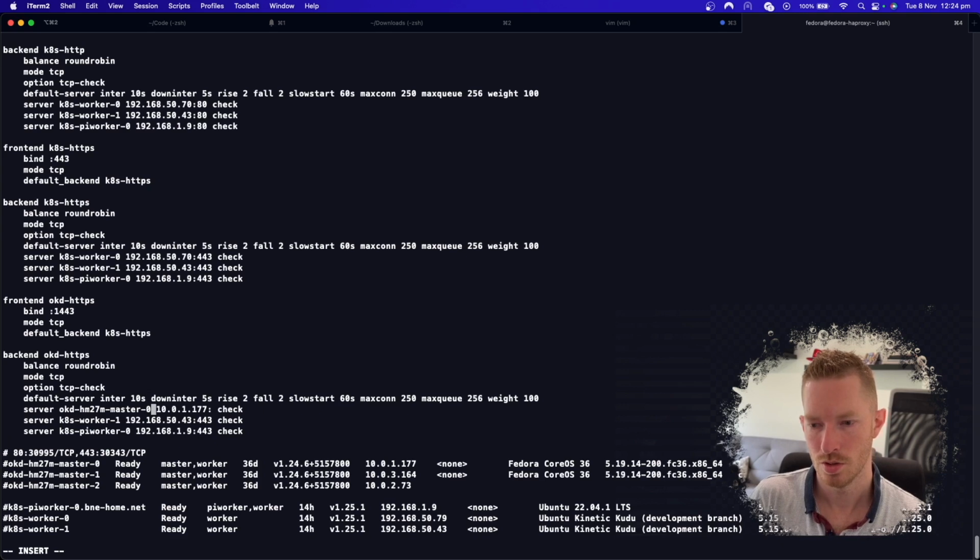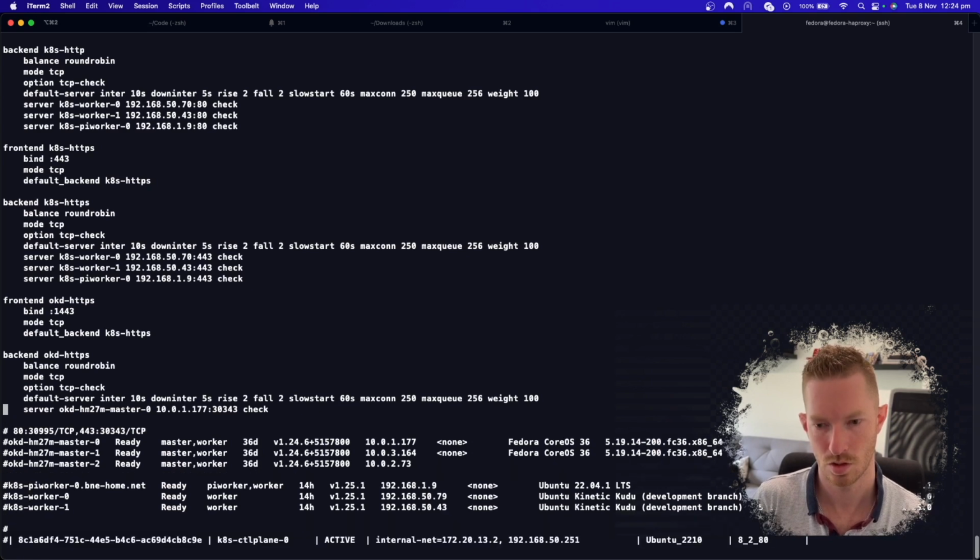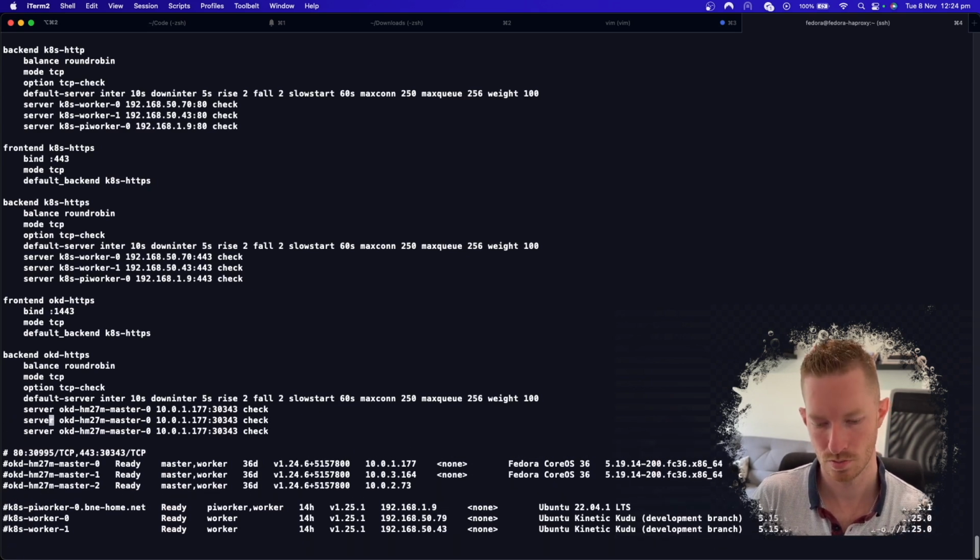Okay, so the port, first one is 3343. Now this one, just copy this line actually, paste that twice, we'll do 1, 2. Next IP address is 3.164. Next one is 2.73. Okay, now that should be good.